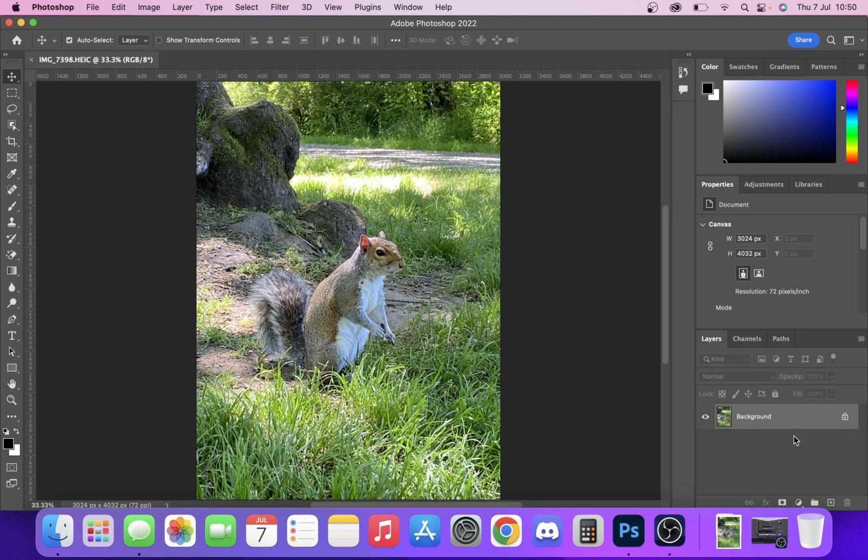And what we're going to want to do is make sure that layer is selected, just in case you're working on a multiple layer project. Just going to make sure that layer is selected.